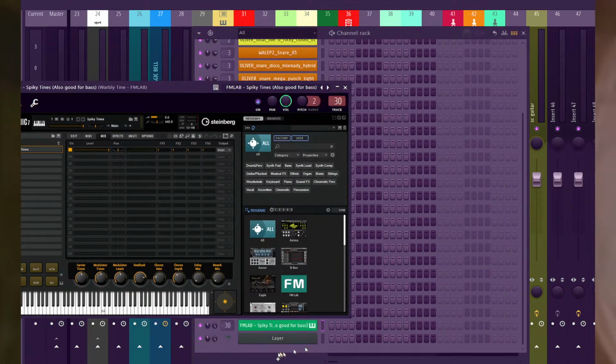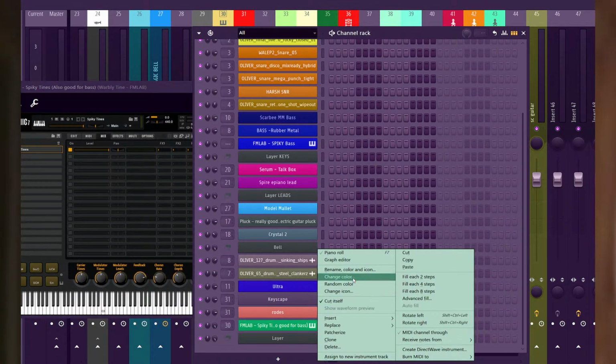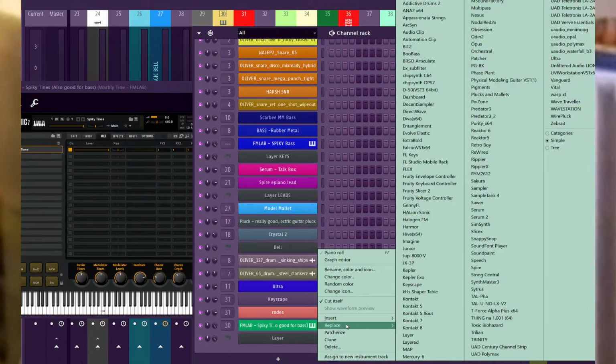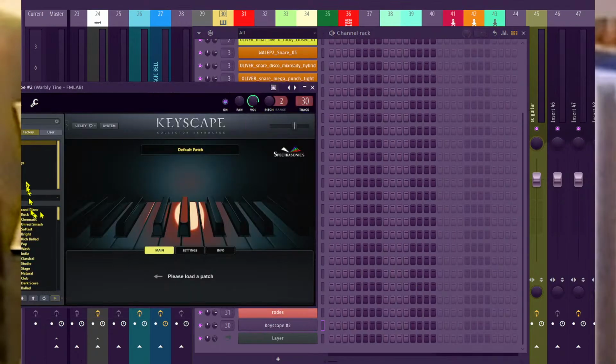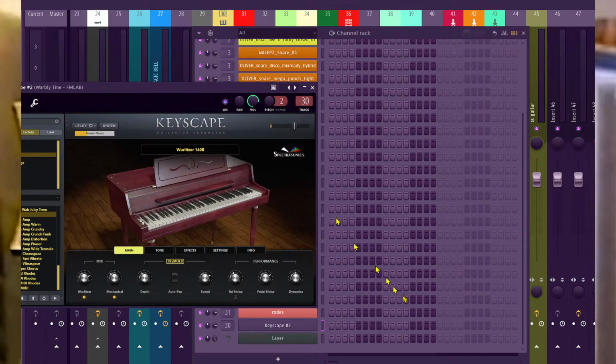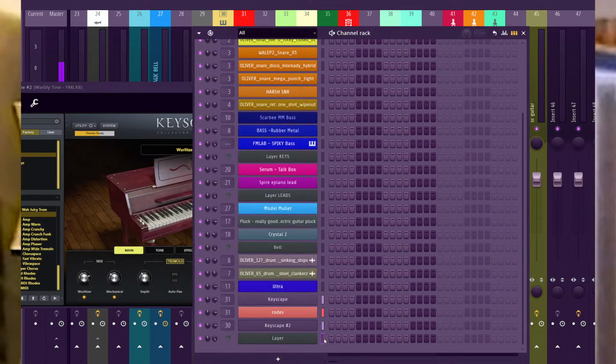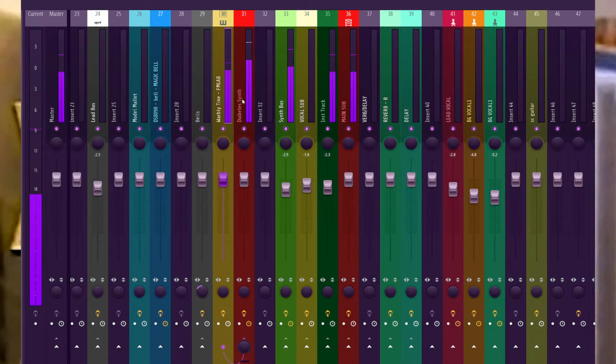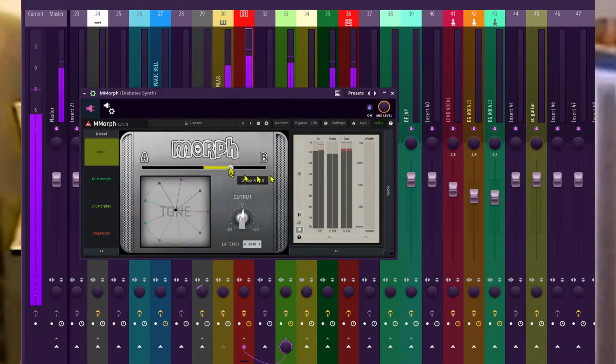Why don't we get rid of this weird FM sound and do something else? I don't know. Why don't we get a Wurlitzer in here? Let's go to Keyscape. And let's load up a Whirly. We have Rhodes. We have piano. Now let's do a Wurlitzer. Oh, dude. This is going to be crazy. Wait a second. What am I listening to?